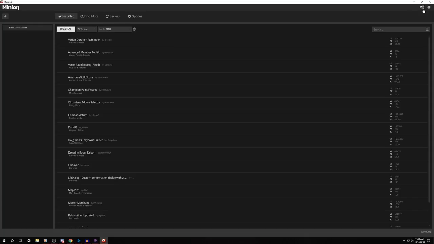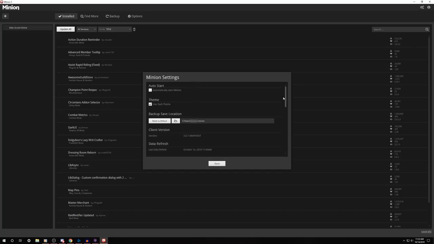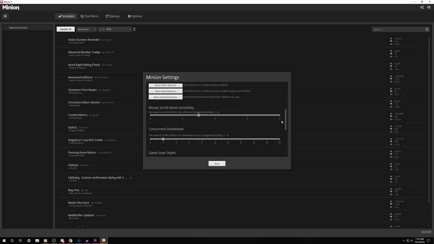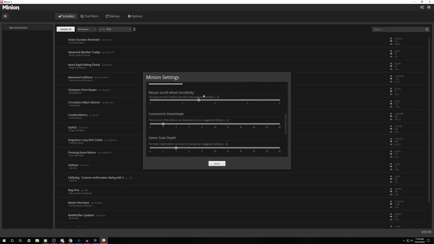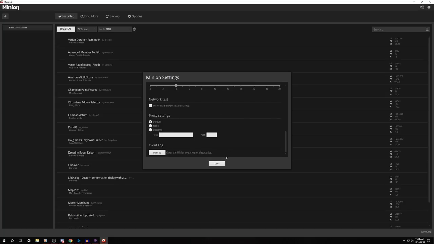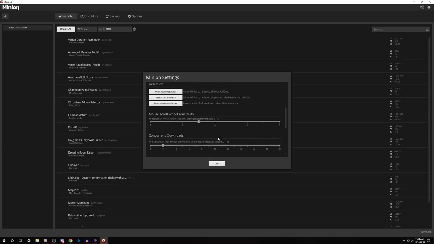What do I do? So you click the gears up here and you scroll down to reset the problems you're having. If it can't detect any existing add-ons you have, click reset add-on detection. Click reset game detection or reset allowed hardware to reset the list of allowed hard drives Minion can scan. So clicking any of these buttons that specifically will help fix your situation will fix a lot of the detection issues that a lot of people have, because I know a lot of people have complained to me about that.